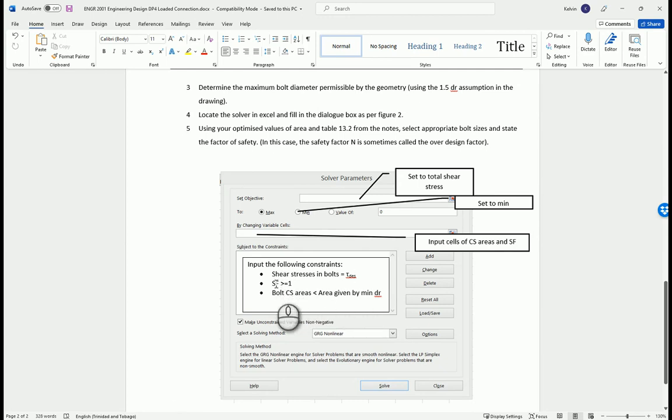by having a large cross-sectional area. But that's not what we want. We want it to follow the 1.5 DR rule. So the third one here is saying that the cross-sectional area of the bolt that Excel is finding must be less than that given by the 1.5 DR rule. So we will be inputting these constraints now into this box.